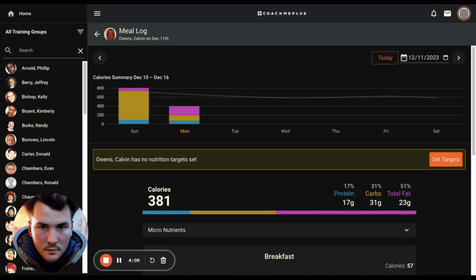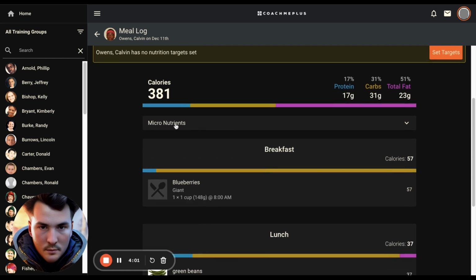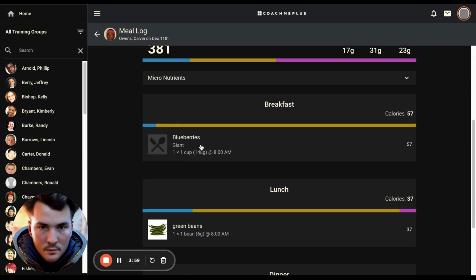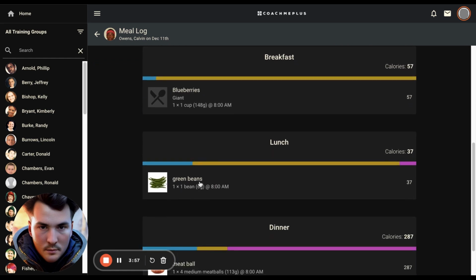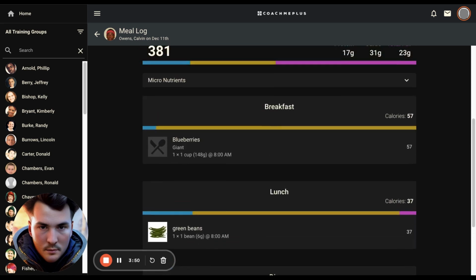From here, it's nice and simple. You can see, again, their caloric and macro breakdown as far as grams of each of the 3 macronutrients and the percentages of the day. You can also see the specific foods. So you can go down and see that they've eaten blueberries or green beans or whatever they have logged throughout the day, to keep tabs on what's been happening with this athlete's day and their diet.